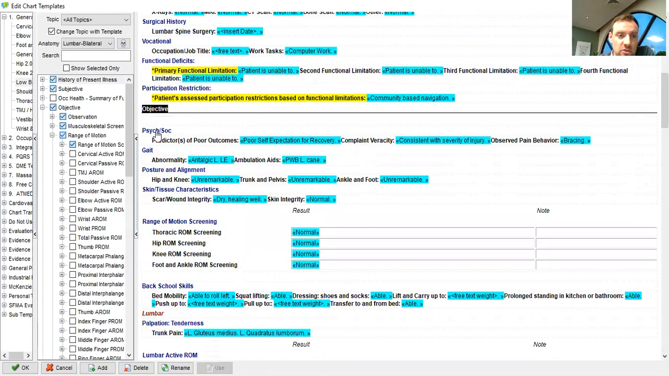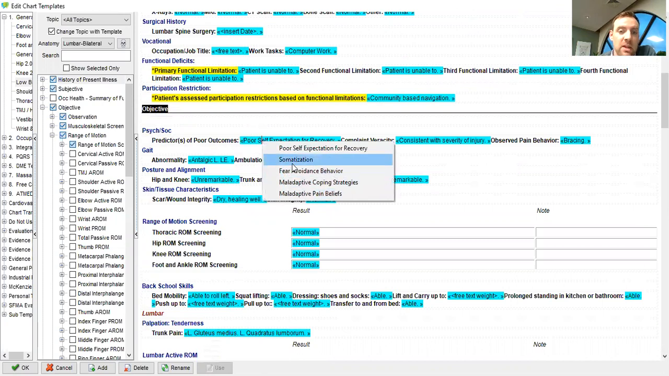That's why they're yellow and they should be made patient goals because that's what we're focusing on. One change you'll notice under objective psychosocial, we've added some predictors of poor outcome. These are what matter most, even compared to any objective finding you have. It's all about these types of risk factors. You can right click and see some of the main ones. If you see these, they need to be addressed.